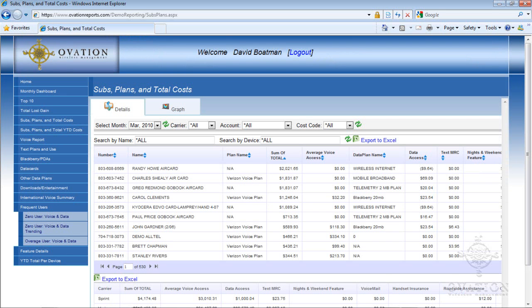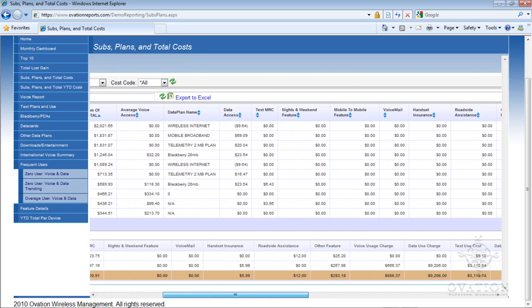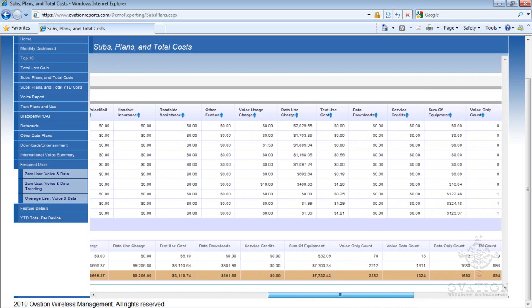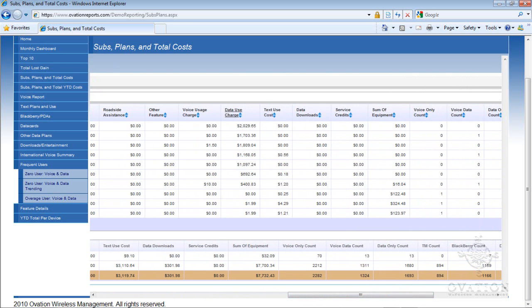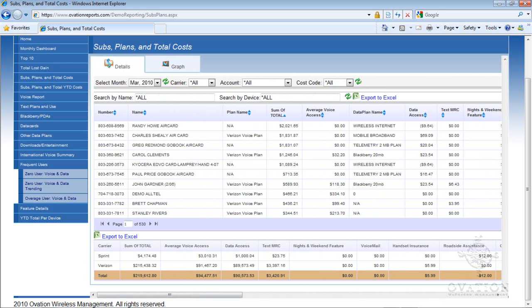If you want to see more of the information on each of these items, you would simply scroll to the right and you will see that the columns continue to go out to the right for different areas of expense. Here's one for data use charge. Here's one for equipment, service credits, data downloads. So many different columns showing expense within this report.